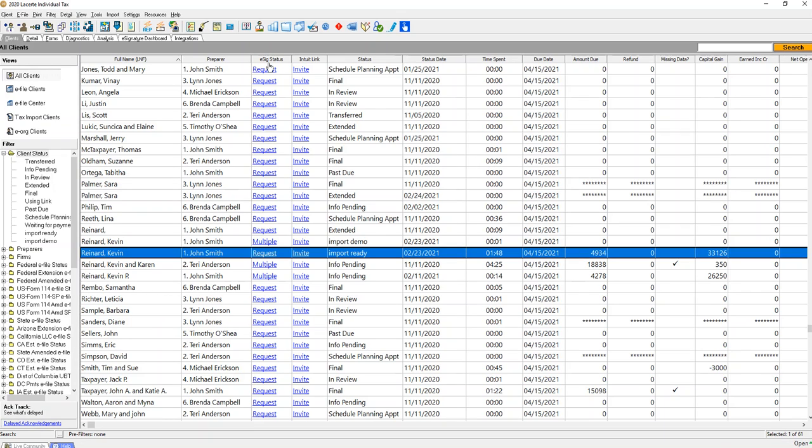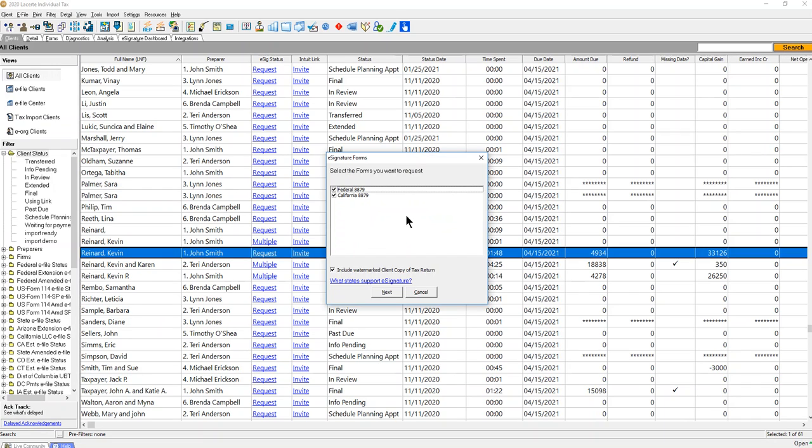The process begins on the client screen where you see the e-signature status. Simply click Request. We already know what's in Kevin's return, so we automatically will produce a federal and a California. But if Kevin had income, property over a number of states, it would list every state requiring signature. It also wants, by default, to include a watermarked client copy of the return. So when the client opens their document through DocuSign, not only will they see their 8879s, they'll see an entire client copy to be able to review.